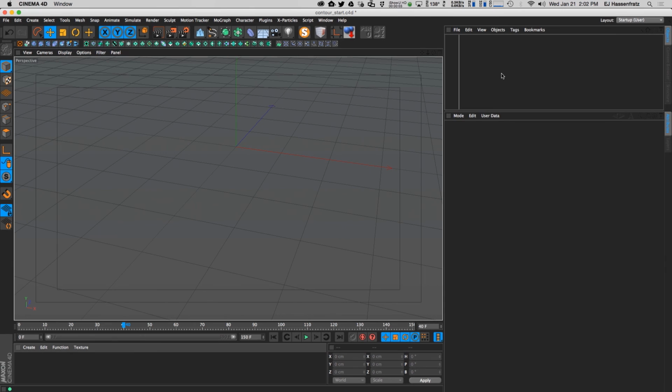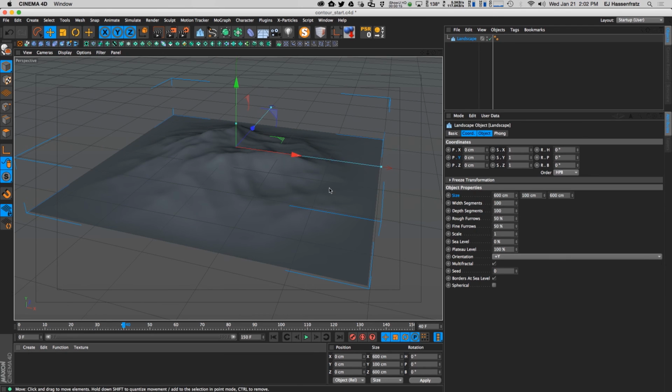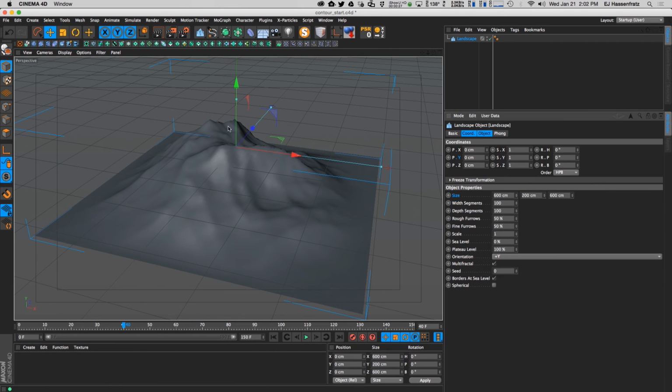Alright, and we are inside the lovely Cinema 4D interface, and first things first, we actually need to create a landscape that we can put an elevation map on. So under the objects, we're just going to grab a landscape object. Then we're going to mess around with some of these settings. I want to make the mountain a little bit higher, so I'm going to give that a value in the Y of about 200. It's got taller mountains here.